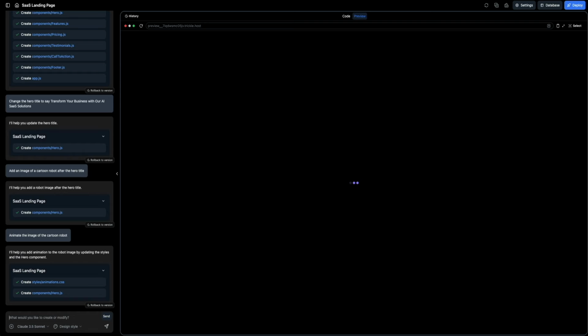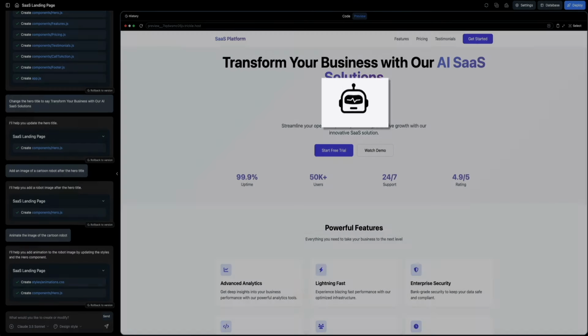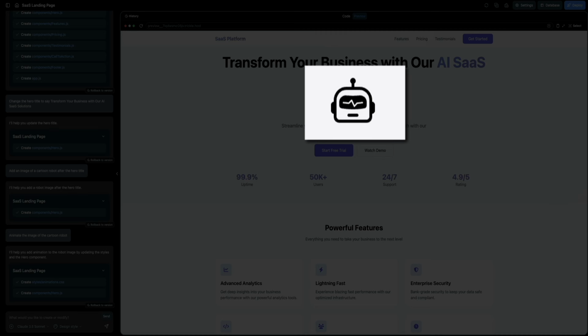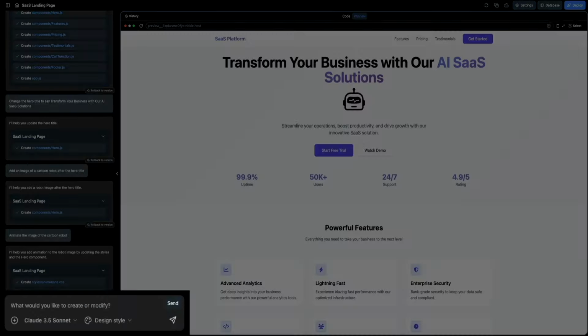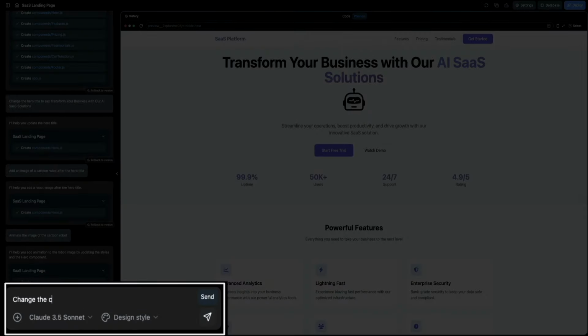Then in a few moments, our little robot is jumping for joy on the landing page. Again, it's just amazing to me what Trickle can do with a simple text prompt. Call me an old timer, but this just feels so new to me. Okay, let's keep going. This time, let's ask the AI to change the color scheme to blue.